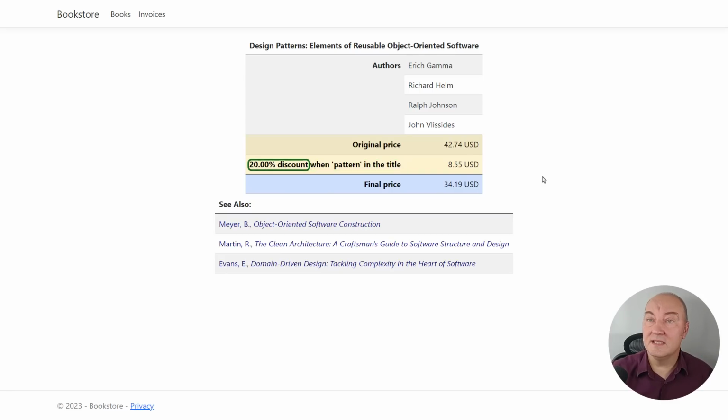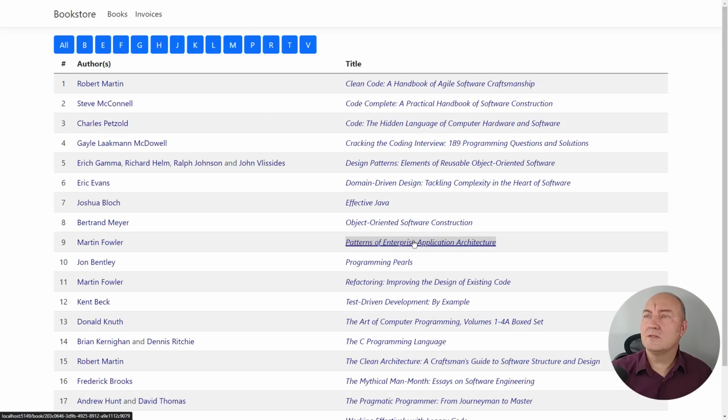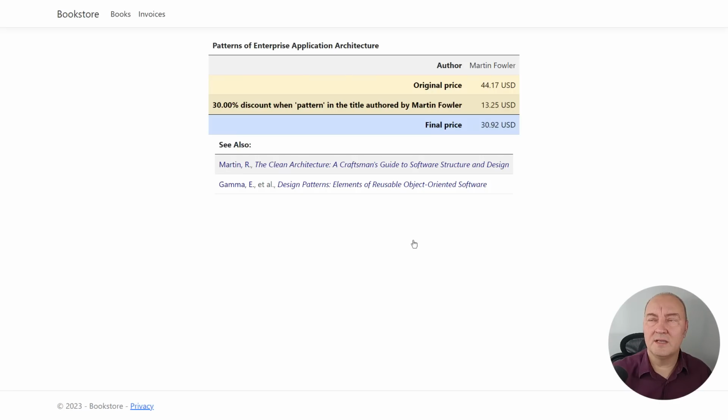Again, 20% discount created by the relative discount class, or object of that class, and the rest created by the object that wraps around, appended as the suffix. And the most complicated case, Patterns of Enterprise Application Architecture by Martin Fowler. Here is Martin Fowler and the book that does mention patterns in its name, in its title. So it is 30% off, and read the label again.